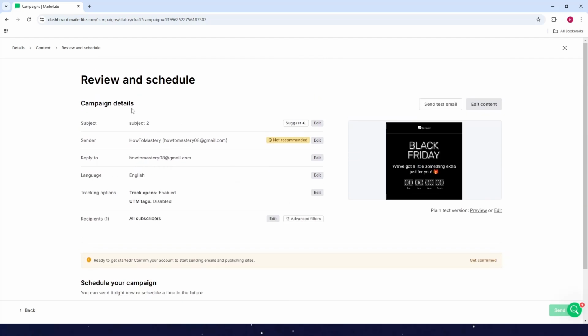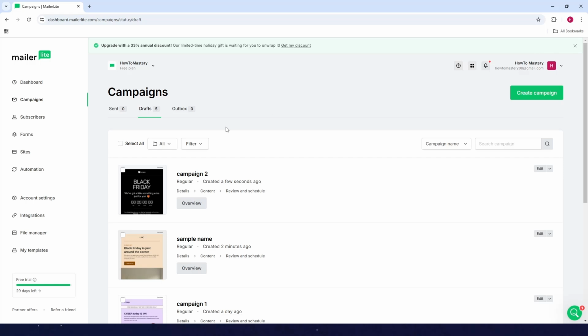As for me, I'll just save this. So what you need to do to save this is just click on close here. And as you can see, now you just saved and created an email in MailerLite.